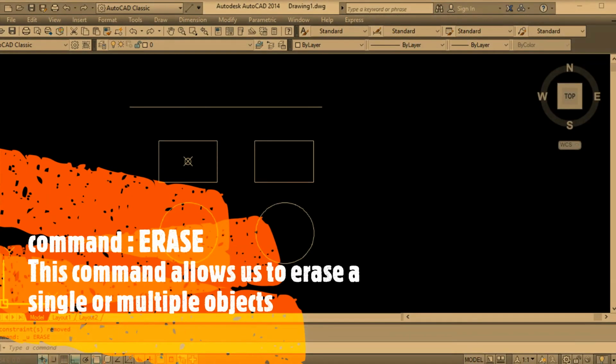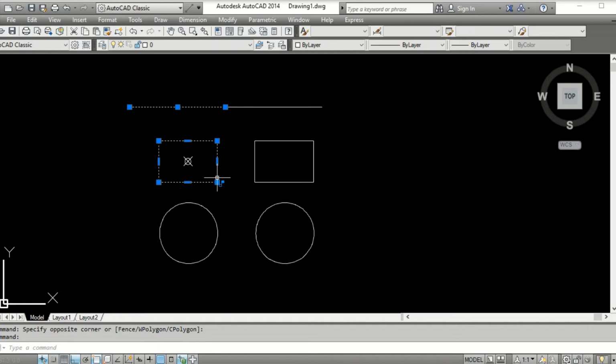The next command is the erase command. In CAD, you can erase an object by either selecting the object one by one and deleting them. You have to press the delete button, it's gone.